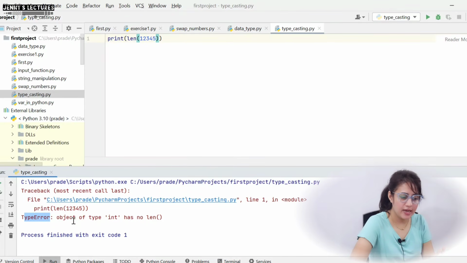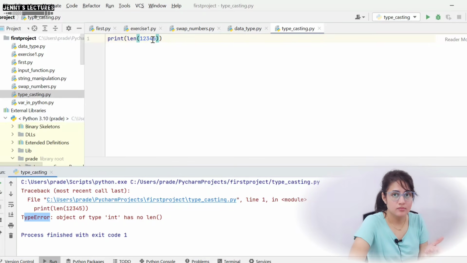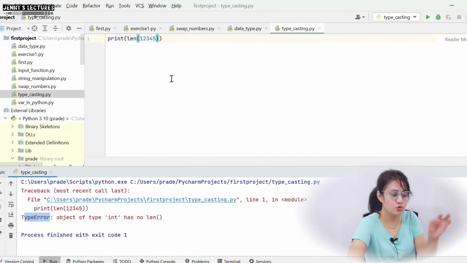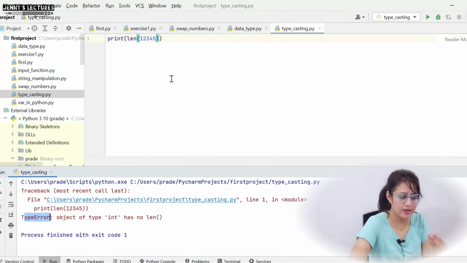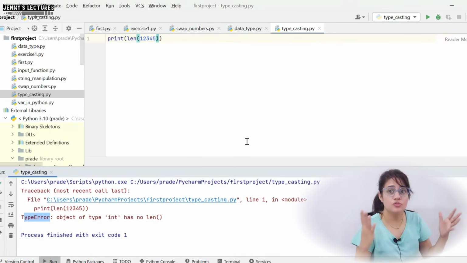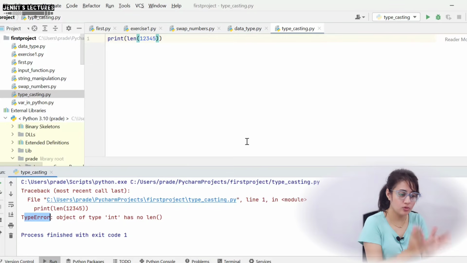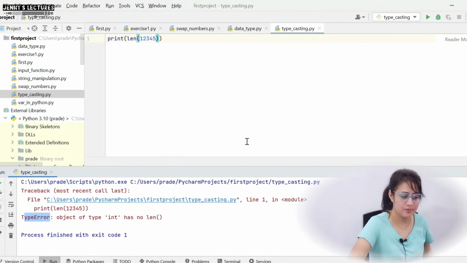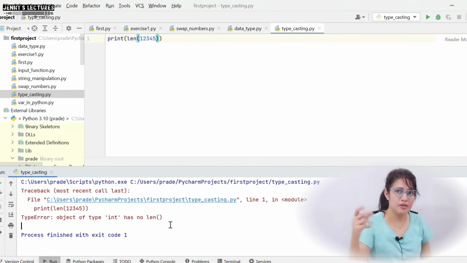Object of type int has no len. 1, 2, 3, 4, 5, it is an int. Obviously int is a class, so this is an object of type int, which has no len function. The len function is used to calculate the length of strings only. So if you pass the wrong input, it will give an error, but it's a type error, not a syntax error. Syntax is correct. The syntax of the len function is correct: len, and simply in brackets whatever string you want to find the length of. But here you are putting an int. So this is a type error.